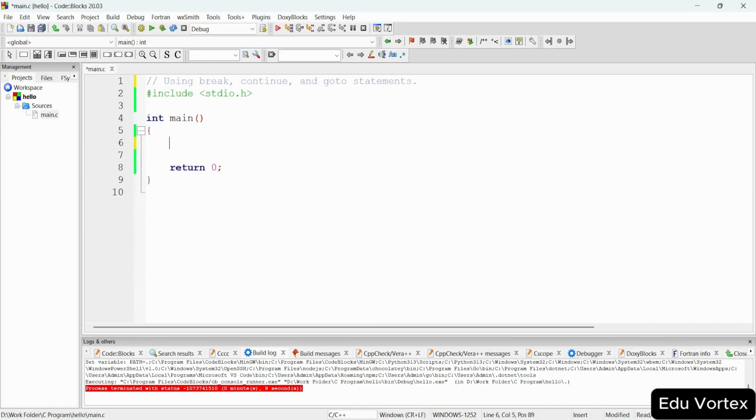Okay, hello coders, and welcome back to today's another new tutorial. So today we learn how to control loop executions in C programming using break, continue, and the goto statement, and these statements help us manage program flow efficiently. So today first we use the break statement. The break statement is used to exit a loop or switch statement immediately when a condition is met.